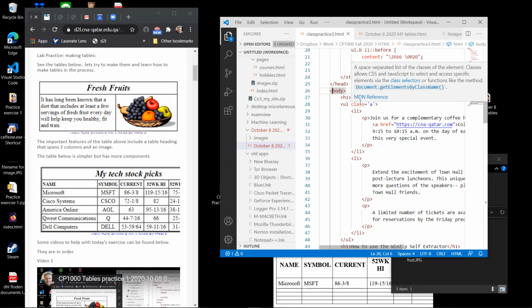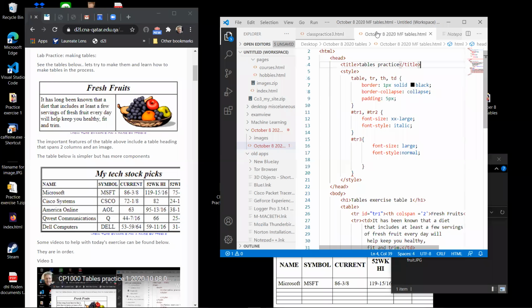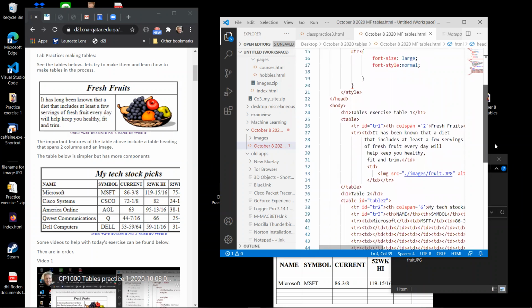Oh, I'm sorry, I'm looking at the wrong file. Here we go. Yeah, see my awesome cursor control. Yeah, so I was looking at the wrong file. Anyways, here's the one that we should be looking at. The tables there. So the body we start with the table exercise.